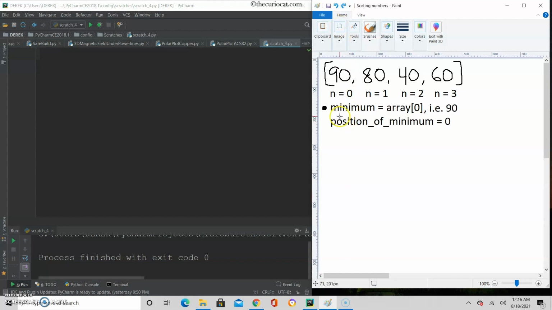So right now the computer will think that the minimum number of the sequence is 90, and the position of this minimum number is position 0. So it's the 0th position of our array. Then we will write a code that will compare the adjacent number. For example, right now it will compare 80 to 90 to see if 80 is smaller. So if it is smaller, then it becomes the new minimum. So in this case, 80 is smaller, so it becomes the new minimum.